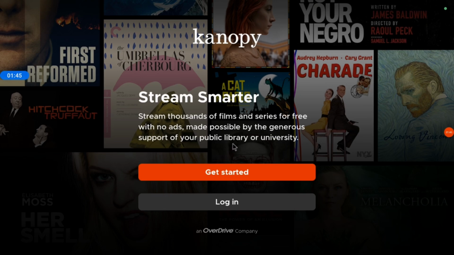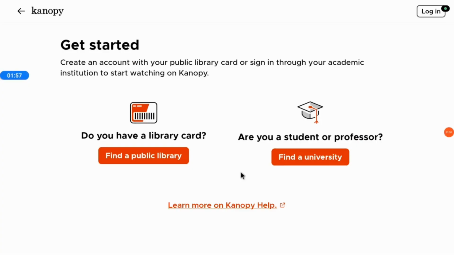And when it does, you can see that Kanopy is an app you can use to stream thousands of films and series for free with no ads. So all you need to do is to get started or log in. If you click on the get started button, you can come here and put in your login information. So you see you're asked to create an account with your public library card or sign in through your academic institution to start watching on Kanopy.